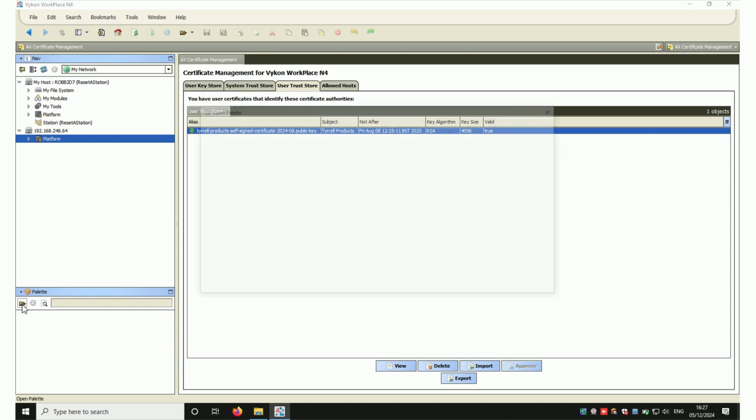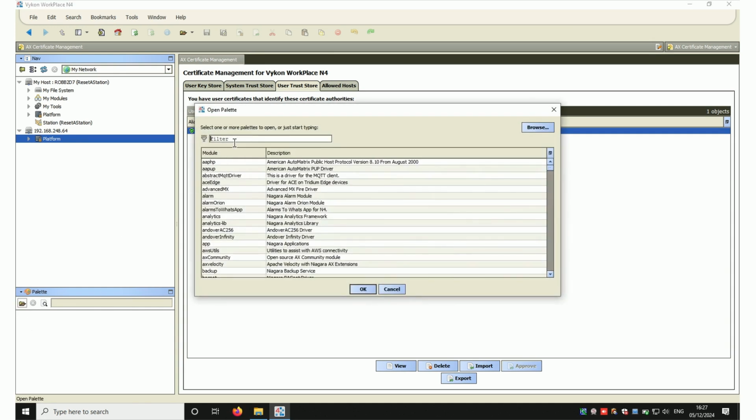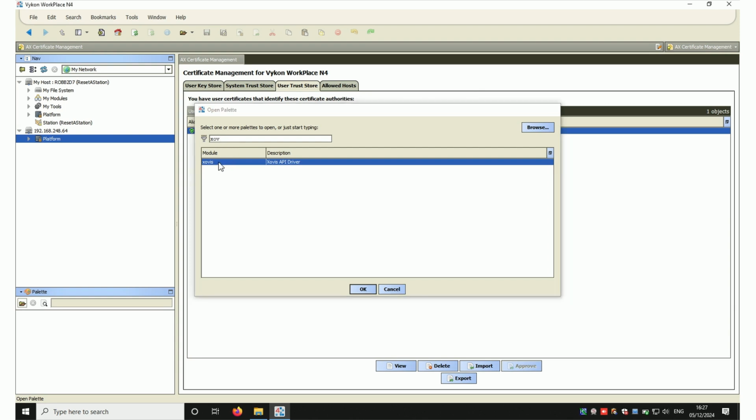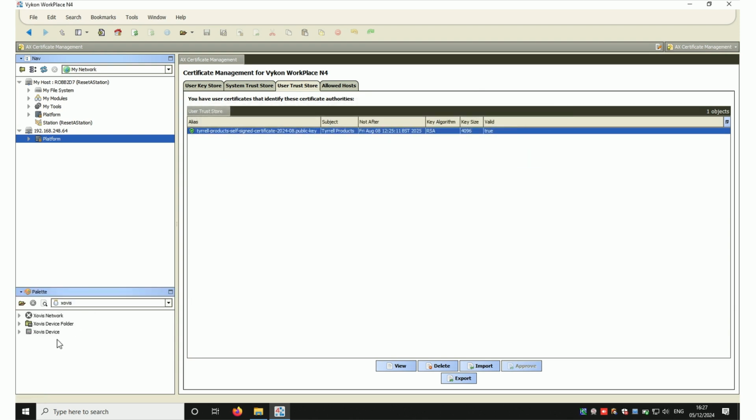That means that I should be able to go to my palette, find the driver, the Zovis one again, and now the Zovis will open. We've got a bit of a strange symbol going on, so we probably would want to restart the Workbench after doing that, but I'm just going to proceed on.